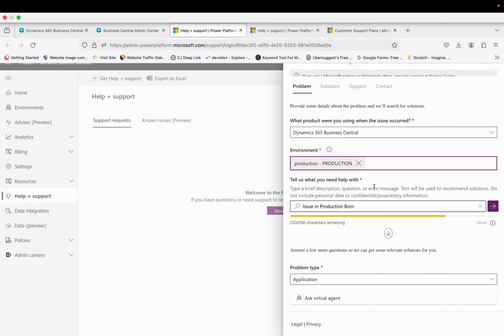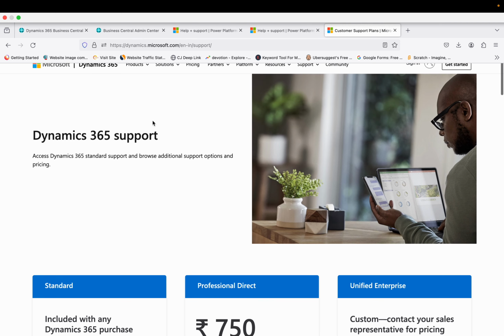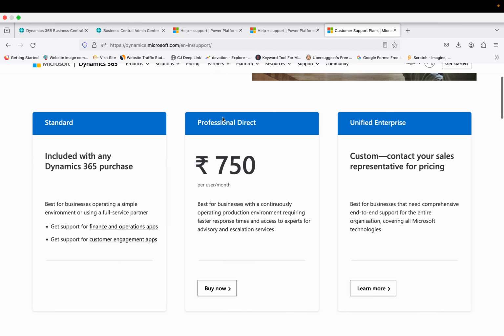Okay, so support plans is something that you have to buy, to raise the request or to get the support from Microsoft. So it's not that Microsoft support is not free, but let's see this section called Dynamics 365 support plans. Currently there are three plans showing up here. One is called standard. What it is saying is that it is included with any Dynamics 365 purchase.